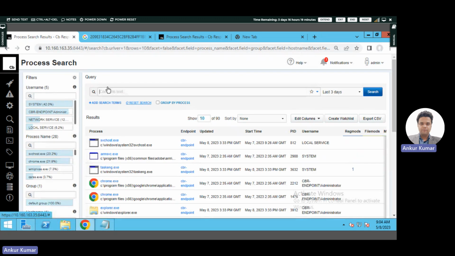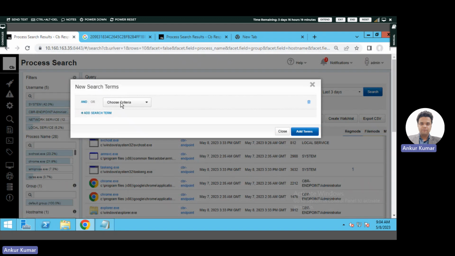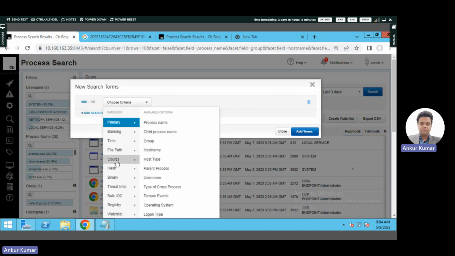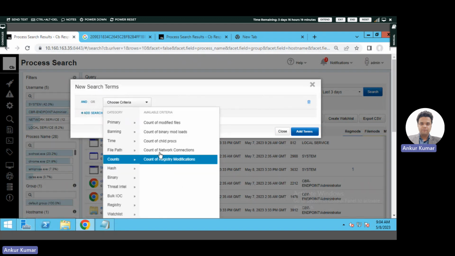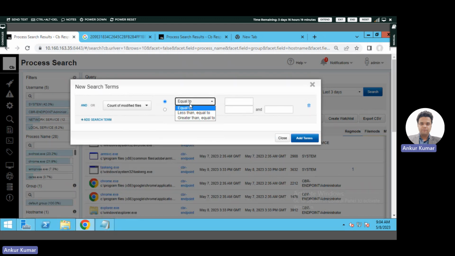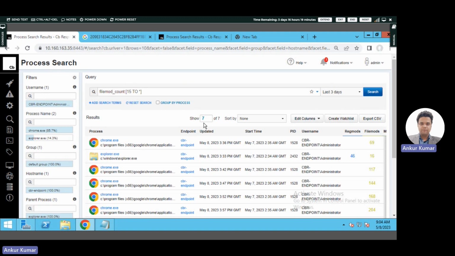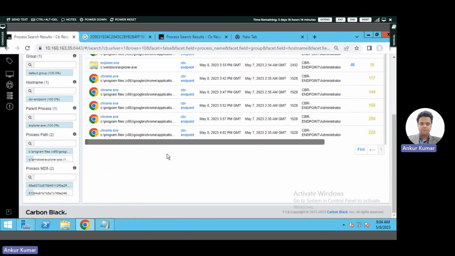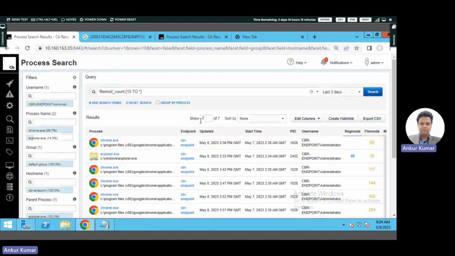Suppose I'm resetting here and typing that I'm looking for the mod load count. So directly from here we can define the search term. I am looking for that particular process which is having more than 10 modules loaded in this process. So here I'm searching 15 or greater than. If you can see here, I have a total of 7 processes which are loading more than 15 modules in this particular process.